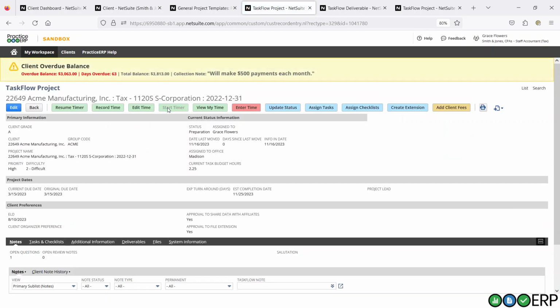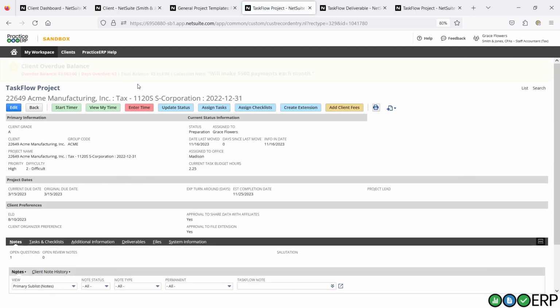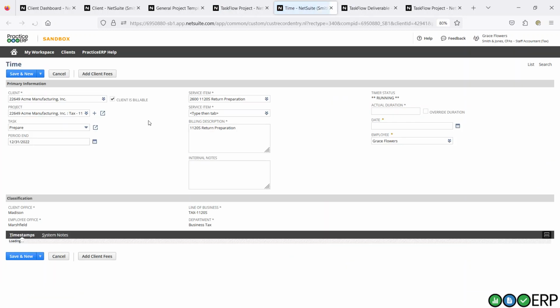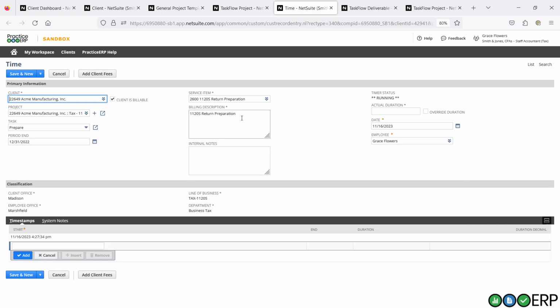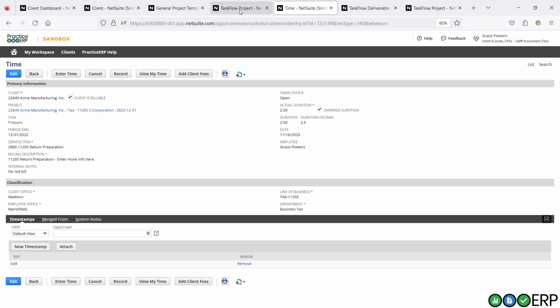I can start a timer. I can stop a timer. I can resume a timer. If I'm all done, I would stop it. And at this point, I would record my time, and I'm done. It's literally super easy to record time, or if I wanted to just enter time against this project. Everything pre-populates. I can enter more info here, and do not bill, maybe some internal notes, 2.5 hours, and hit save. So super easy to either use a timer or enter time off of a project.